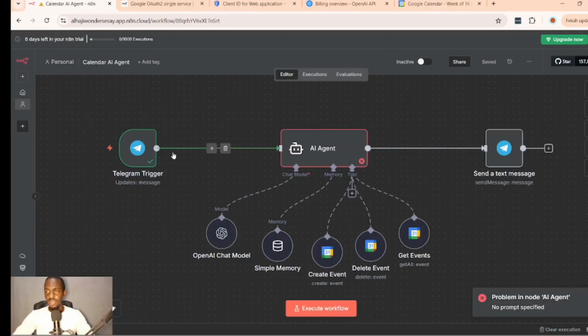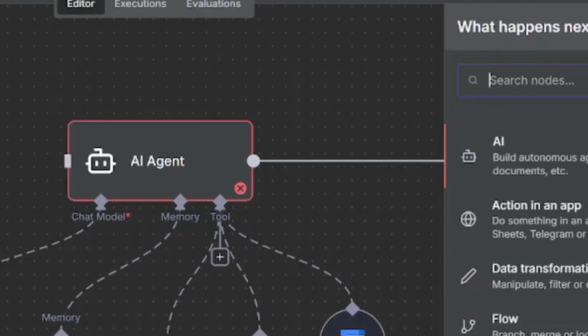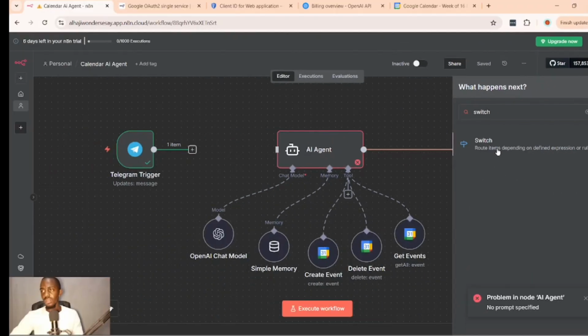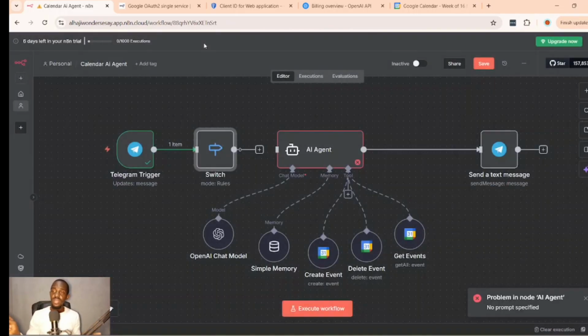So let's get started. First of all, let's disconnect this Telegram trigger from the AI agent. Now let's click this plus icon and add a switch node. The reason why we are adding a switch node is because we are going to create two paths: the voice path and the text path. In other words, if somebody sends a message on Telegram to the AI agent, the switch node is going to determine if it is a voice or a text. If it is a voice, it goes through this route, or if it is a text, it goes through that route. So that's why we are adding a switch node.